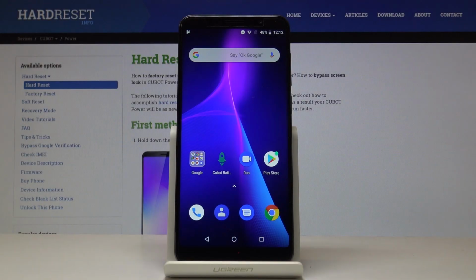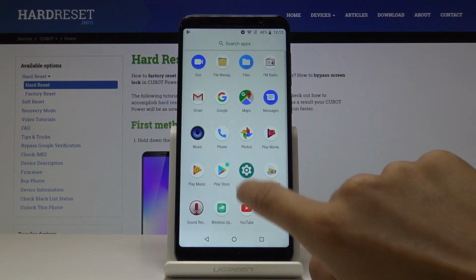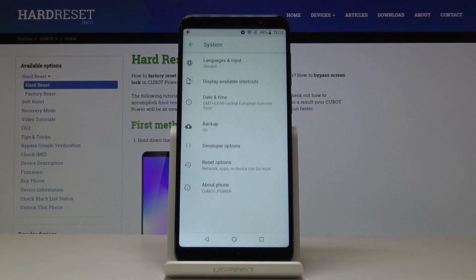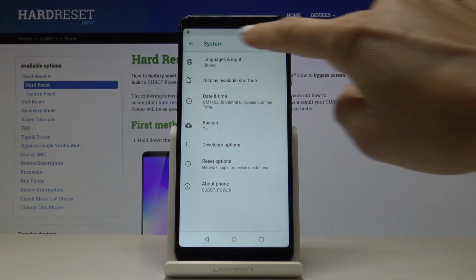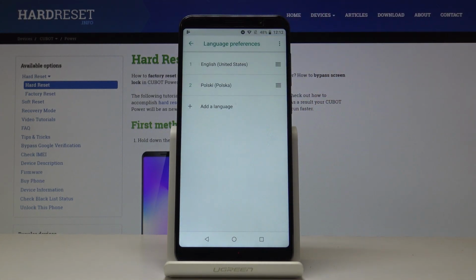Here I've got CUBOT Power, and let me show you how to change language on the following device. So at first, let's open list of all applications, then find and pick the settings. Now scroll down to the very bottom of the list and pick System. It's time to select the first tab, which is Languages and Input, and now go to the languages.